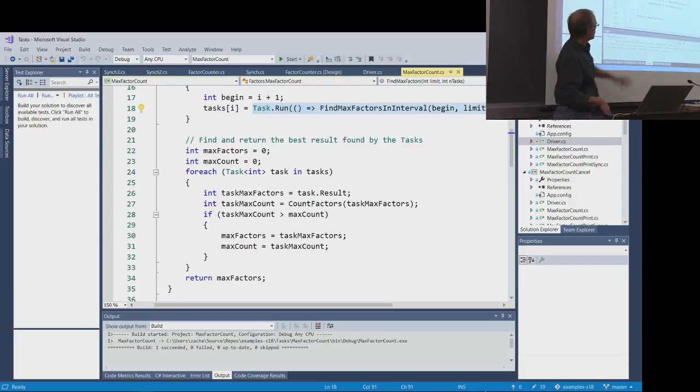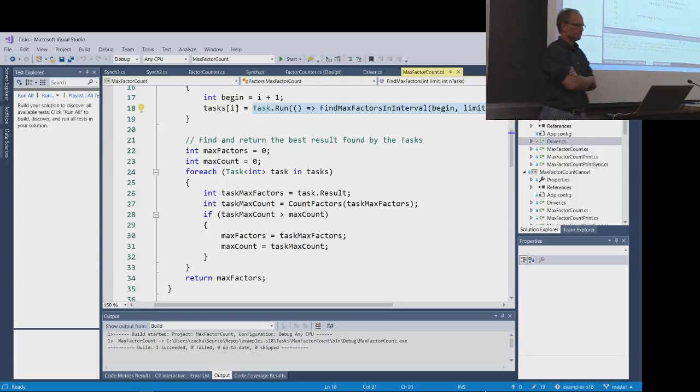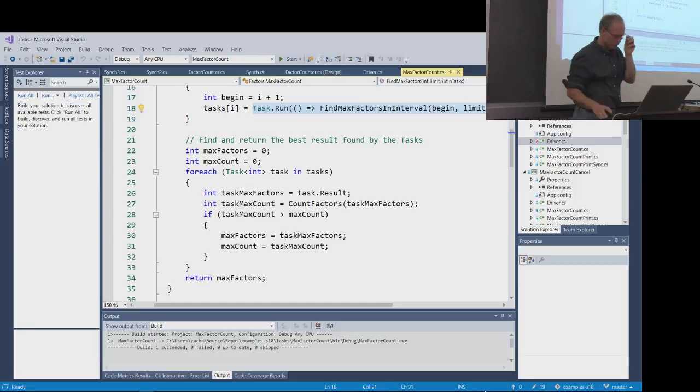So we got 7 tasks out looking for factors, and we got this other task that basically blocks for 5-6 seconds until the first task finishes, and then it finishes up pretty quickly and returns the result. Okay? Is there any synchronization necessary here? Let's look at the method. This is the method that's running.